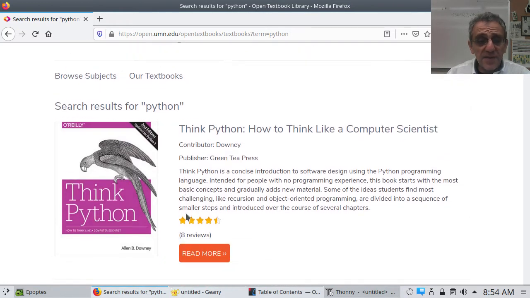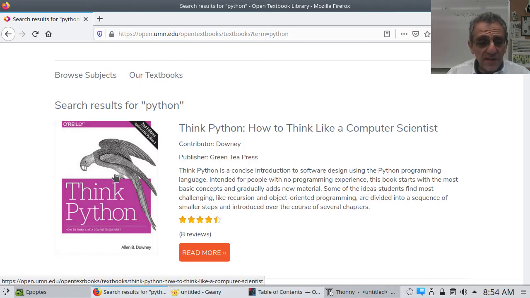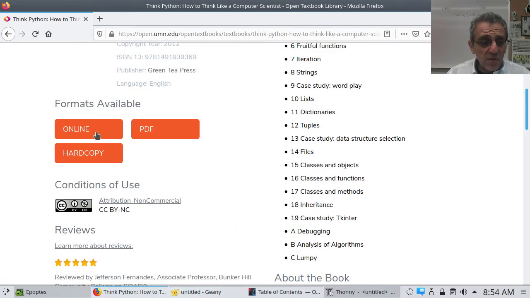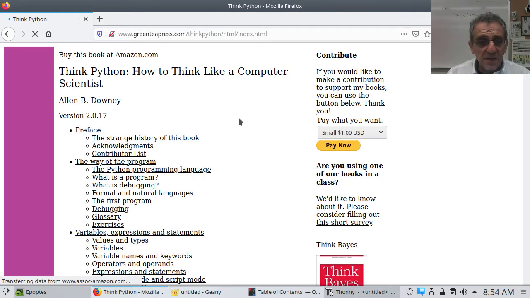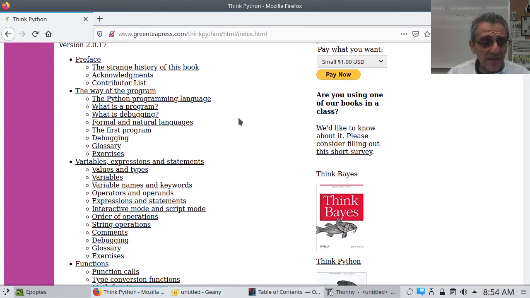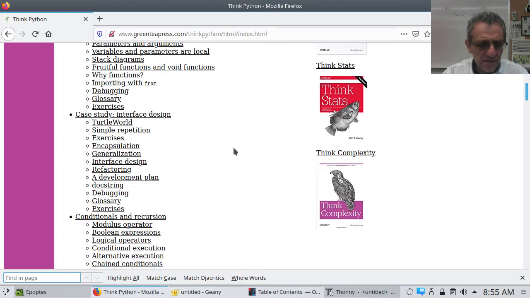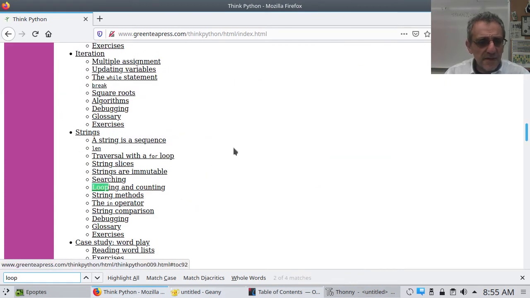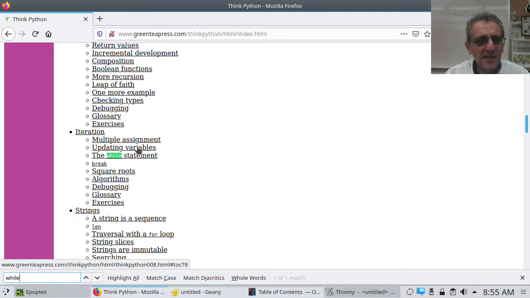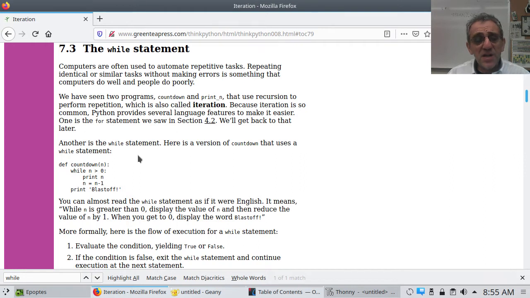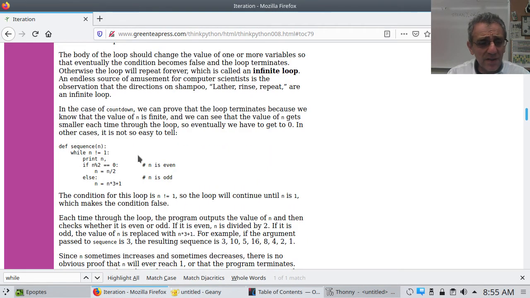So, for example, this first one, How to Think Like a Computer Scientist, Think Python. If you click on it, we can perhaps just go to the online copy here, though you could also download the PDF. Let's go Control F, and look for while. The while statement, iteration. Okay, so there's information here that you can go over as well in section 7.3. They're actually using a function there, so perhaps not the best one to start with.